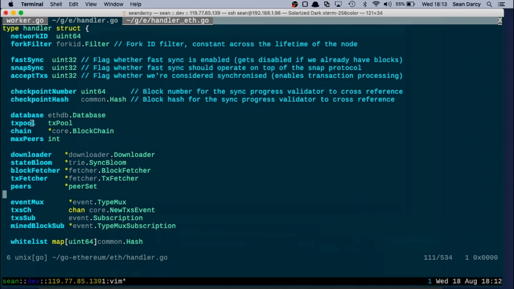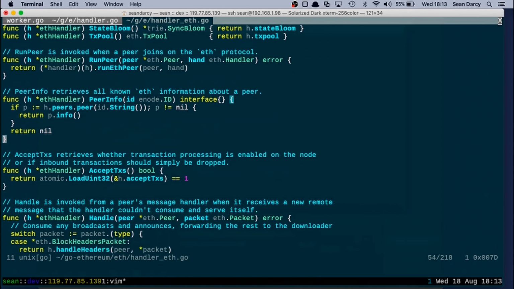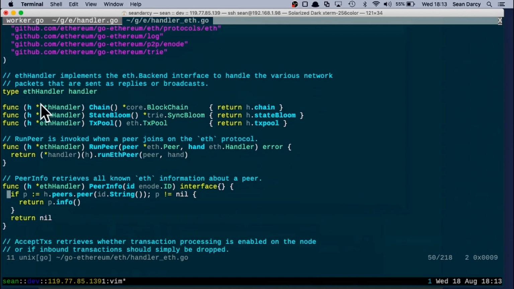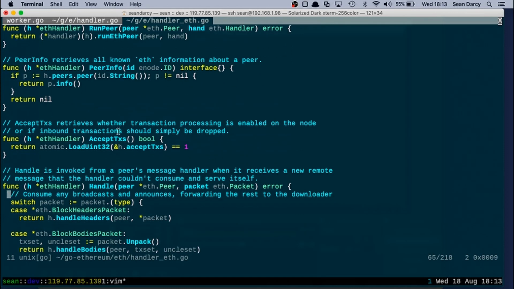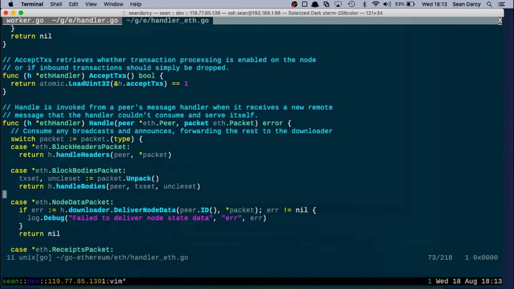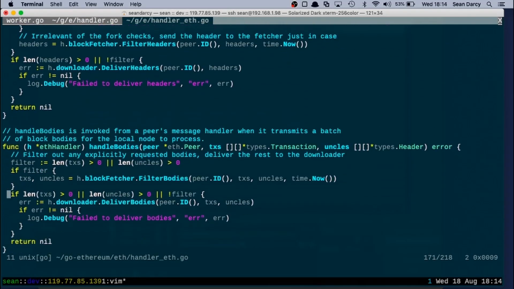So our handler has a pointer to the blockchain. It has the transaction pool, or it has a copy of the transaction pool maybe, or it has its own transaction pool. A state tree. So all this is just an interface for this handler. And I guess when we go on to implements the ETH backend interface, I'm assuming our blockchain structure has an ETH handler in it. Accept transactions handle when it receives a new remote message. Handler headers. No, unsure what the context of any of this is.